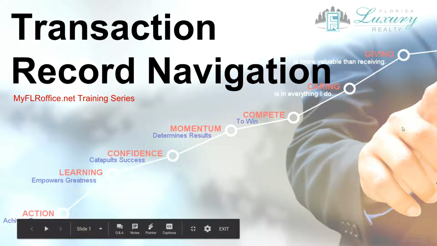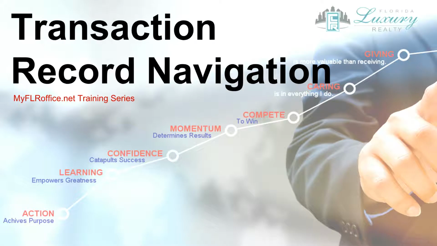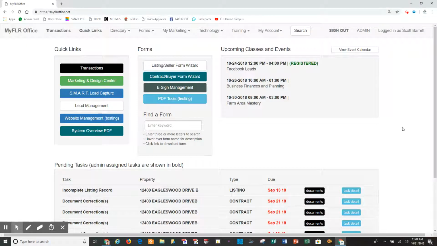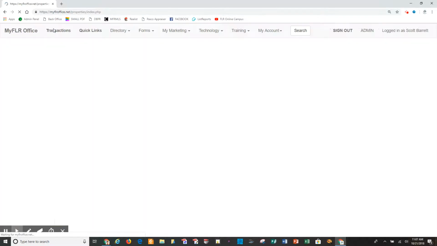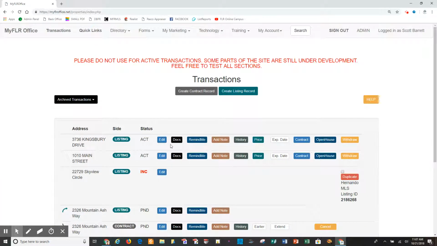In this short training video, I am just going to take you through all the buttons and functions within the transaction management section of the new My FLR Office website. So let's begin. I've entered into the website and I'm going to go into transactions. I'm going to explain what each of these buttons represent and what they do.